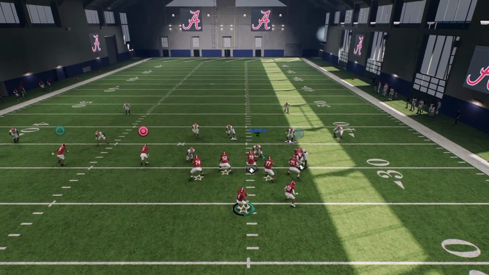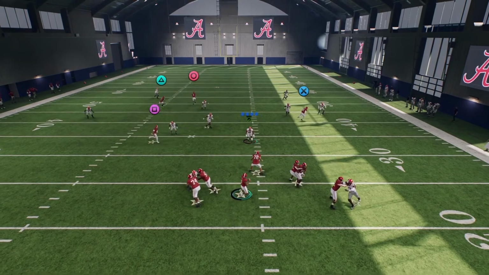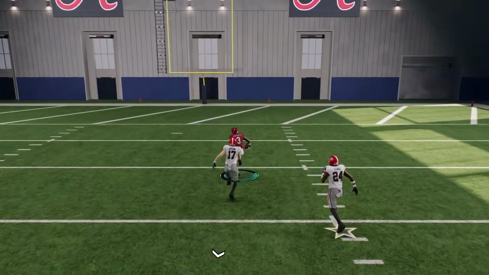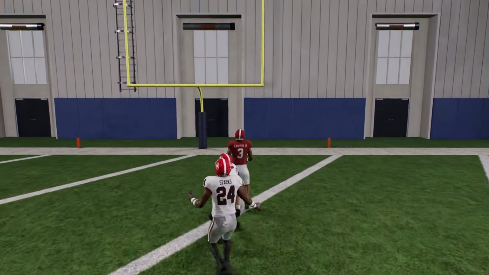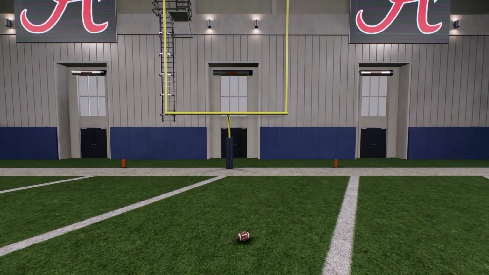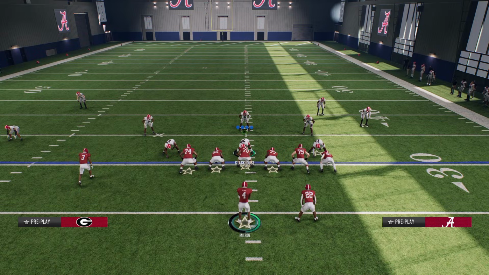So when that deep half expands, this seam streak right there is open, and if you hit that, that's a touchdown against cover 2. So now if they're consistently running cover 2 or consistently running cover 3, then we can start to craft plays around that.